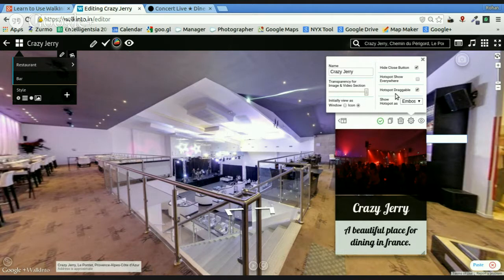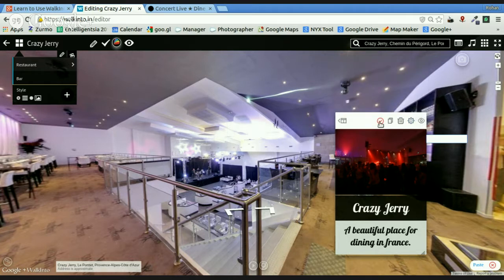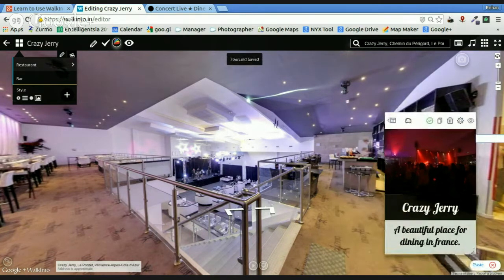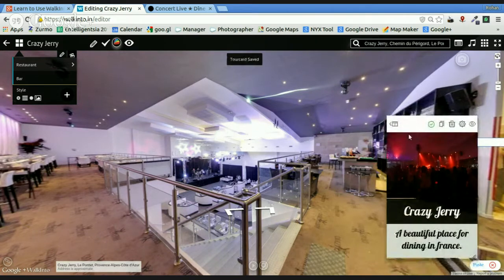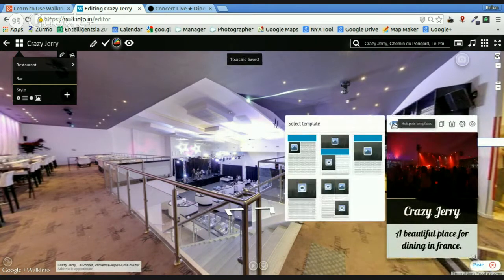Hotspot draggable is an option where you can tell the system that you don't want anybody to drag the hotspot from the position it has been put on. Emboss and flat is an option that you can use as well. You can see in the video that there was an emboss attached to the hotspot which has been removed. You can see there's a shadow that has been removed. Okay. So this is basically how you can create hotspots.